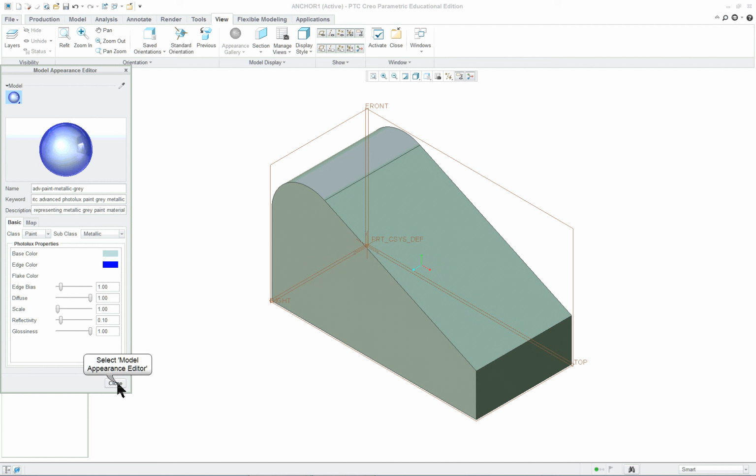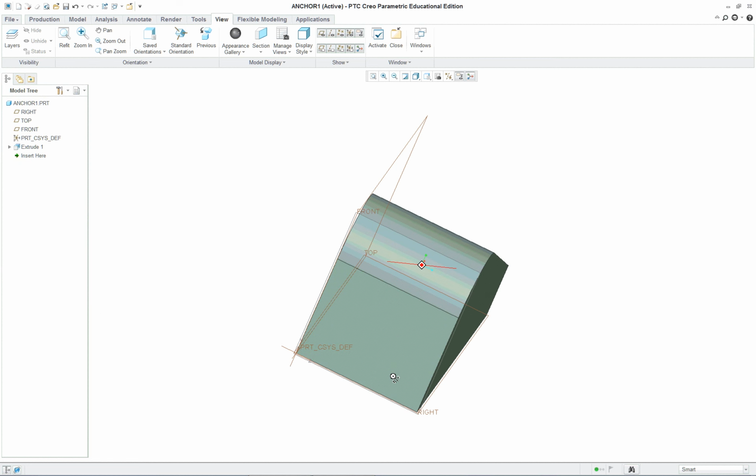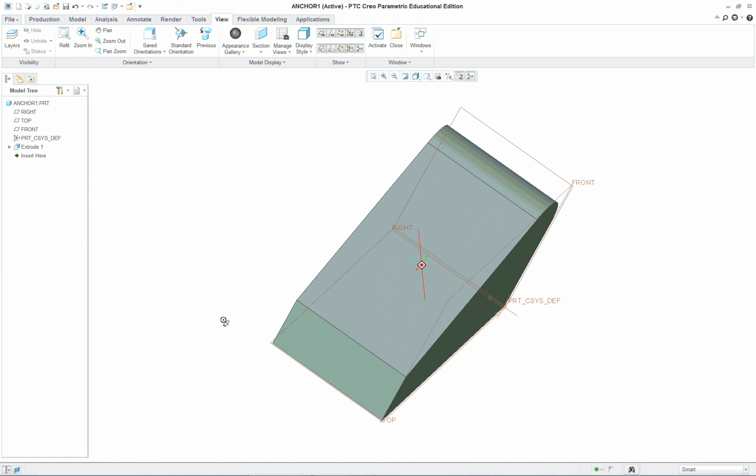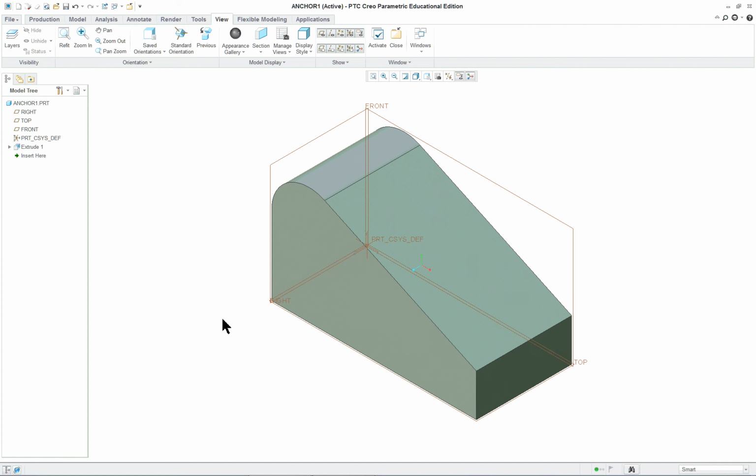So let's close. And you can rotate your model around just to see what it looks like. See what the highlights are. Control D to go back to our standard orientation.